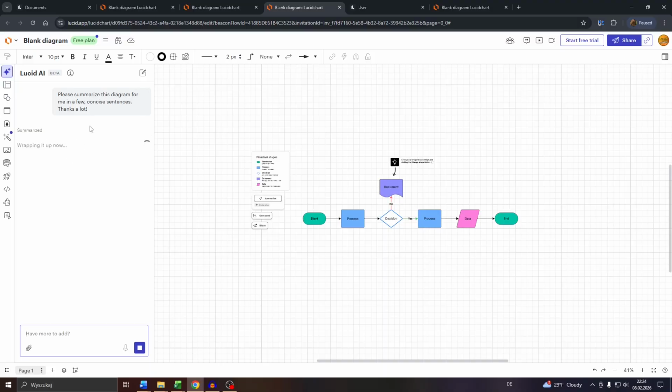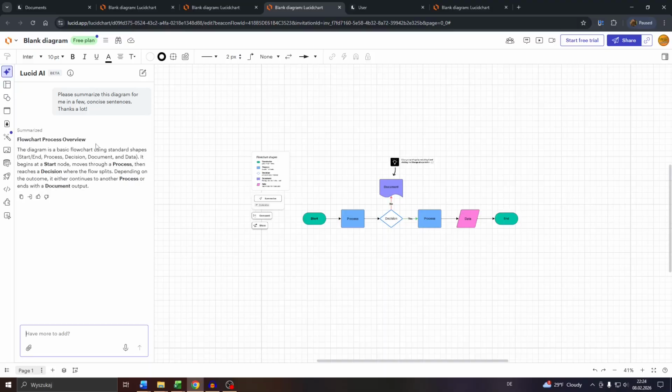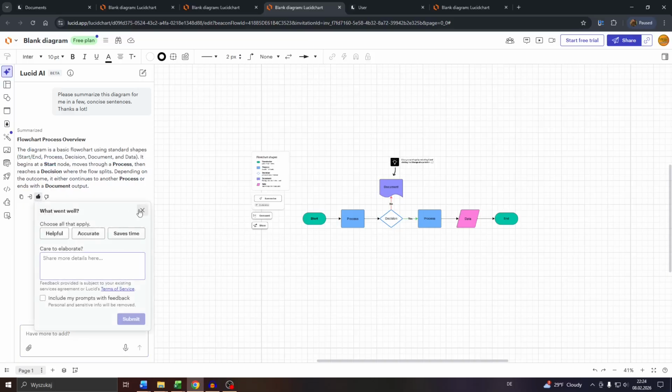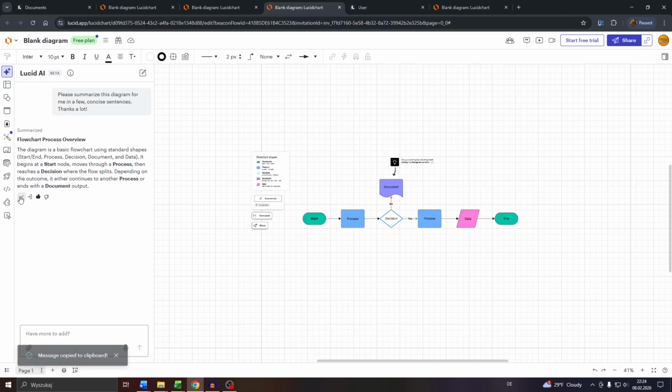Wait for the AI to process the prompt and to create your summary, and you will see the summary here. You may also rate it as positive or negative, copy it here, and that's it.